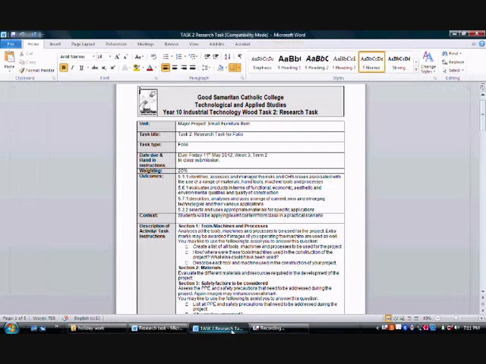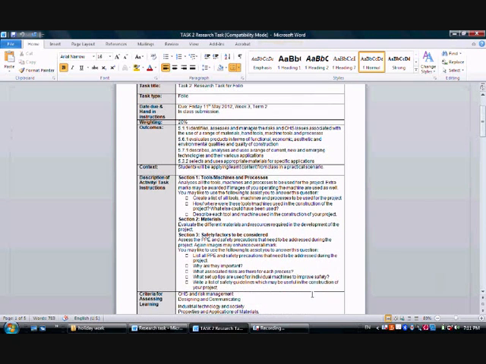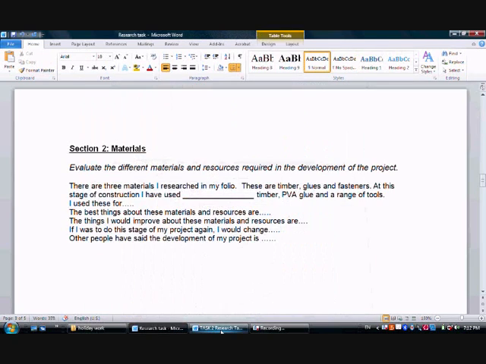Section 2 of the notification says that we are to look at materials. And at this stage of our project, you've finished your folio and you've identified at least 3 different materials that you've researched. We're actually now going to go on and we're going to use the word evaluate. We're going to evaluate those different materials. So evaluate the different materials and resources required in the development of your project. So at this stage, hopefully your folio has allowed you to choose the materials. Now we're going to evaluate the different types.